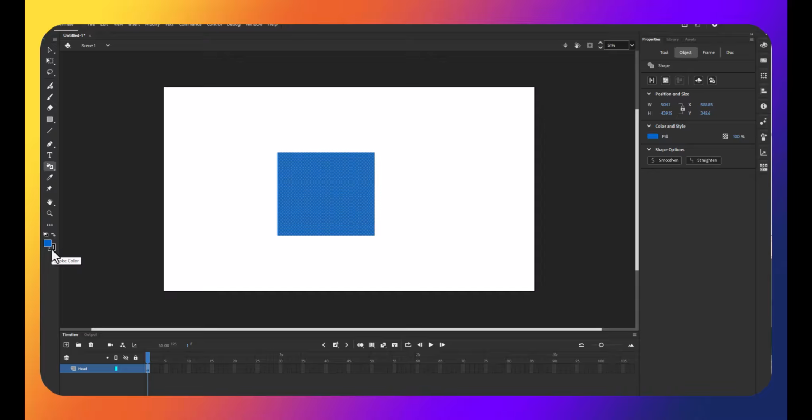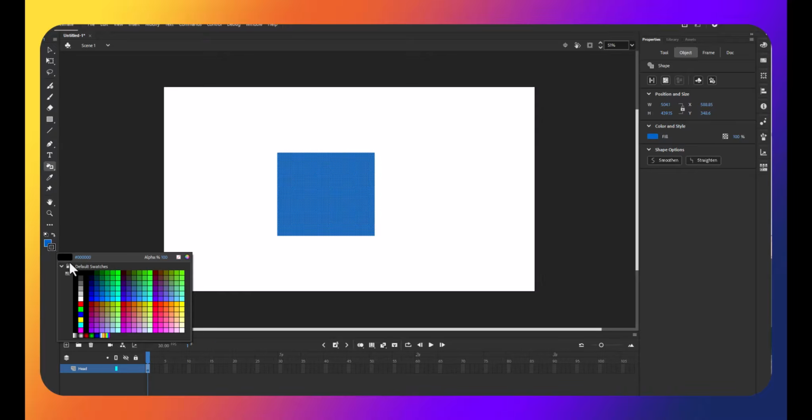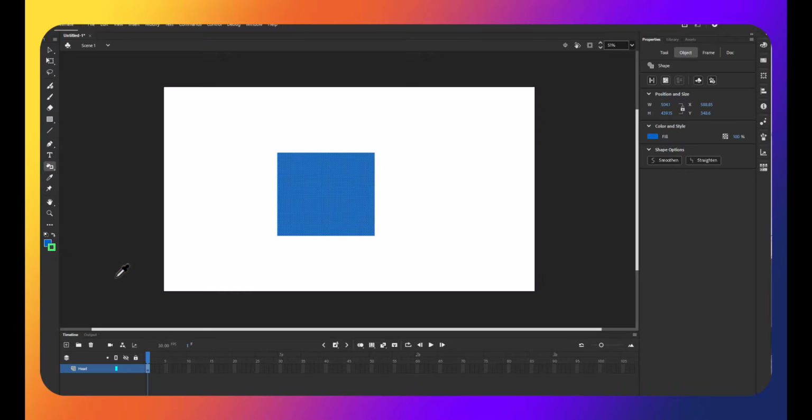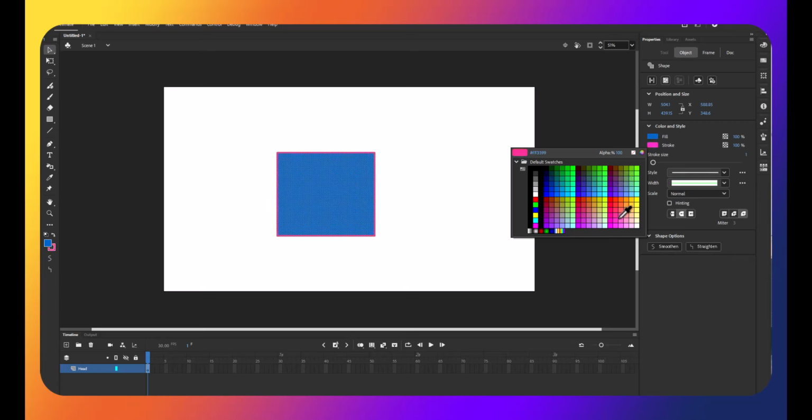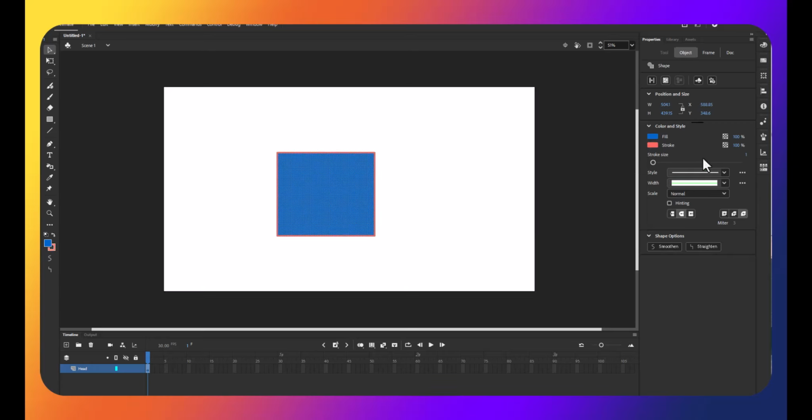Then click on this side here, the stroke color, select the color of your choice, and then click right on the edge of your shape. This way we just added a stroke. So let's use the selection tool and let's double click our shape where it contains the fill and the stroke color. Here you can change the stroke color to something else if you wish. And you can also increase the size of your stroke.